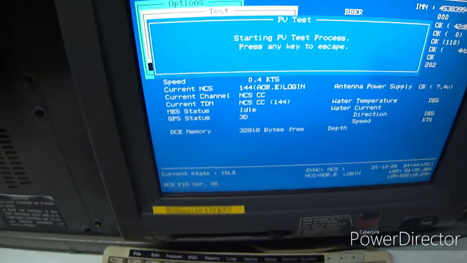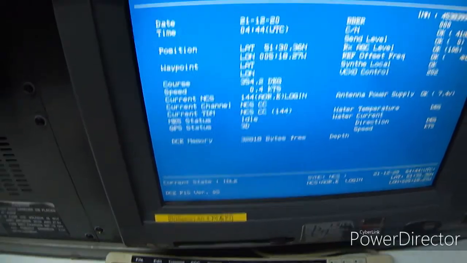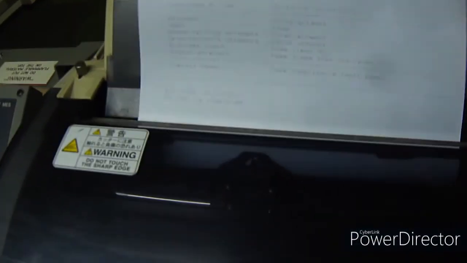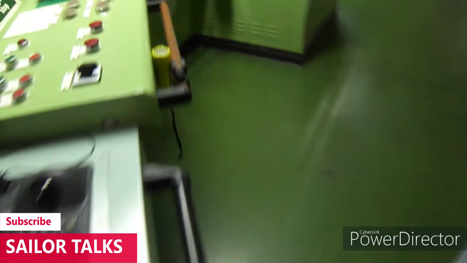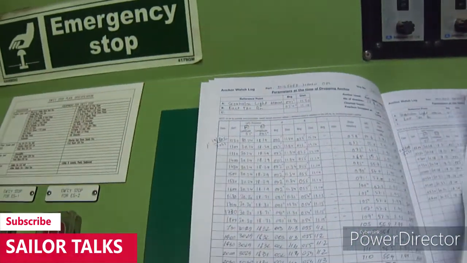Okay, now let's see what is printed by the printer. Here it comes, our PV test result. This you can file in your GMDSS record file and make an entry in your GMDSS logbook of this PV test. So here we completed learning of performance verification test of Furuno SATC equipment.